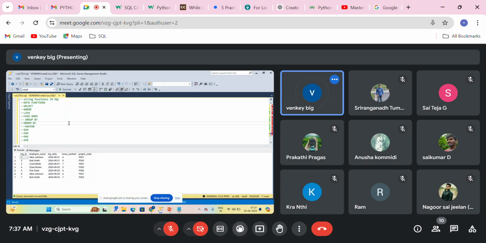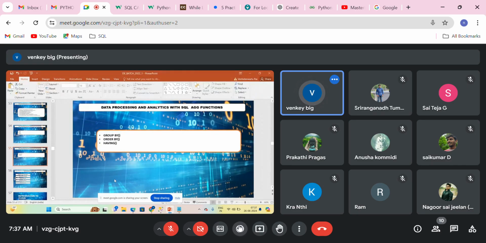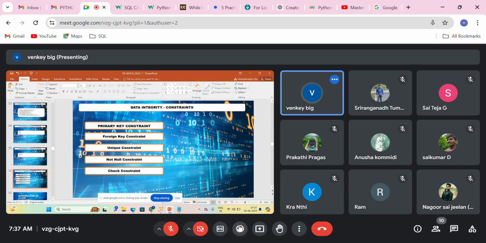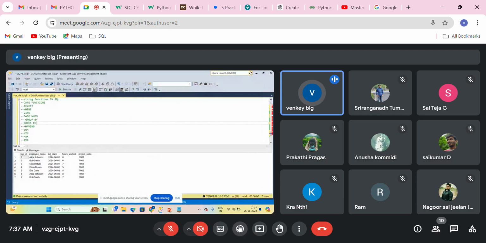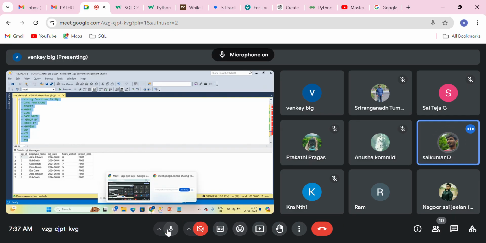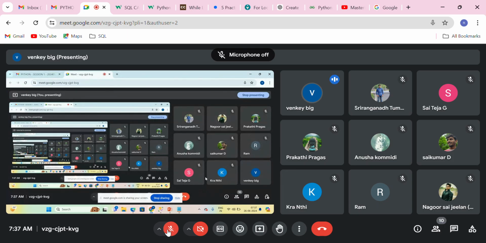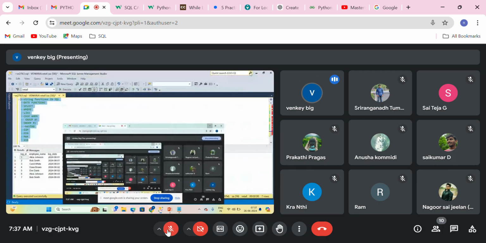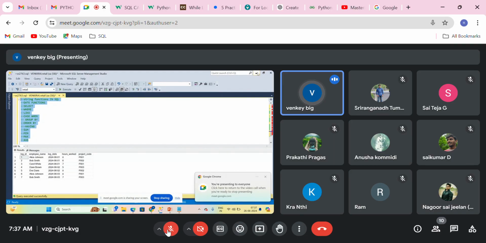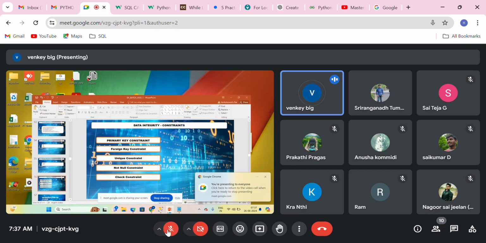Okay, fine. So let's jump into the important concept in SQL called constraints. Any questions or queries here in all these statements that we have discussed till now? No, Venkat. Okay, fine. Let's move on to the data integrity part, guys. Okay, so data integrity.